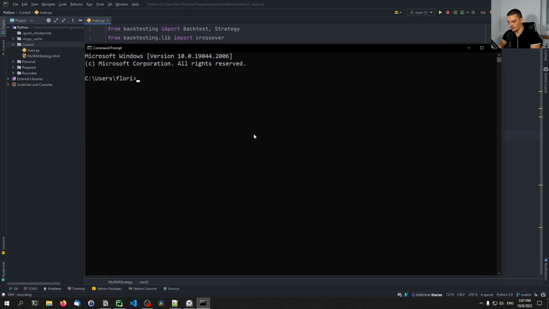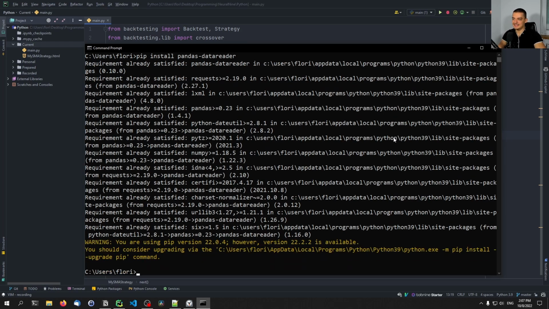So we're going to open up the command line and we're going to install, first of all, the pandas data reader. So pandas-data reader, like this. And we also need TA-lib, so the technical analysis lib. Now you can try to just install it using pip.